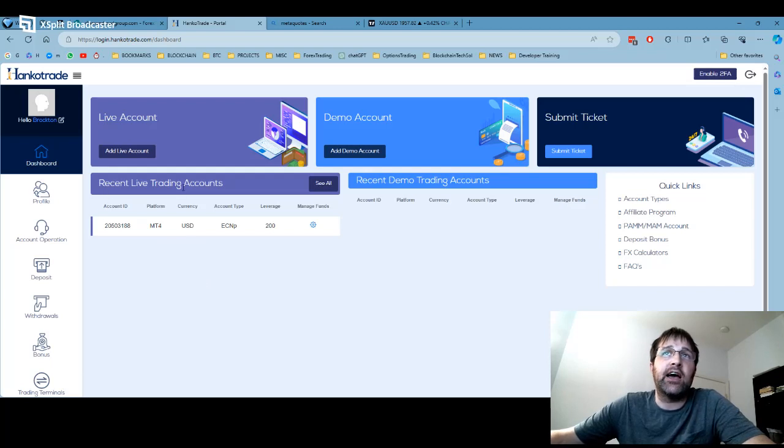I have a live trading account, but when you first start, you'll want to set up a demo trading account and then use that for all your trading. It uses all the live broker data. So when you trade on a demo account, it's just like trading on a real account. And then once you feel comfortable, you can create a live trading account and then sign into it.